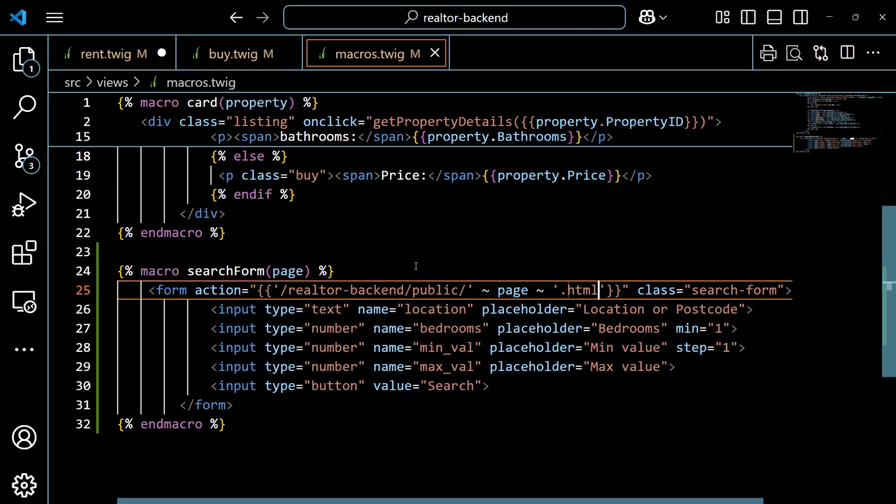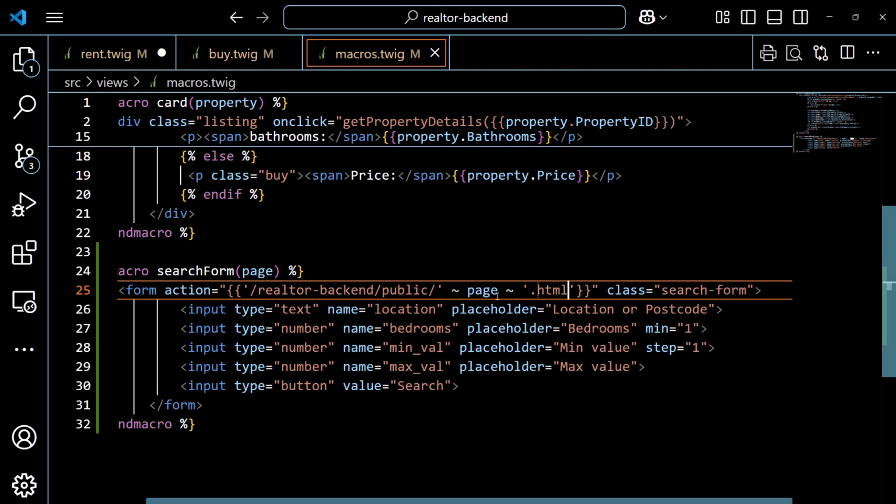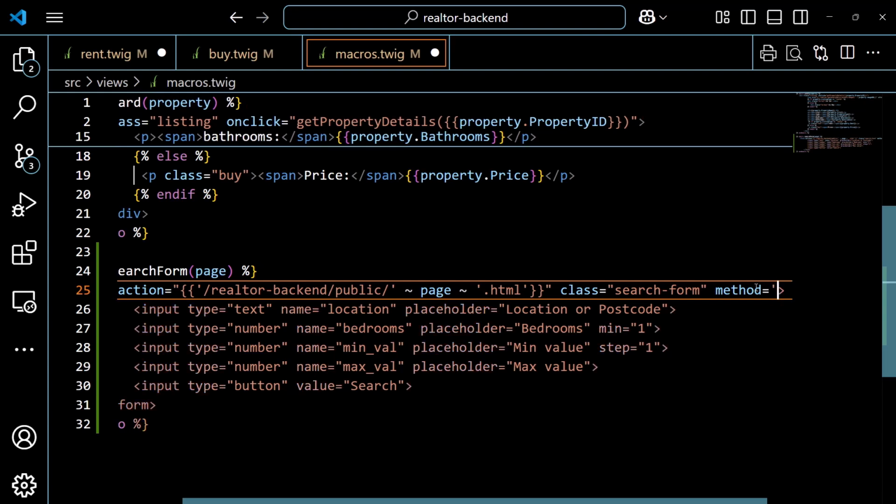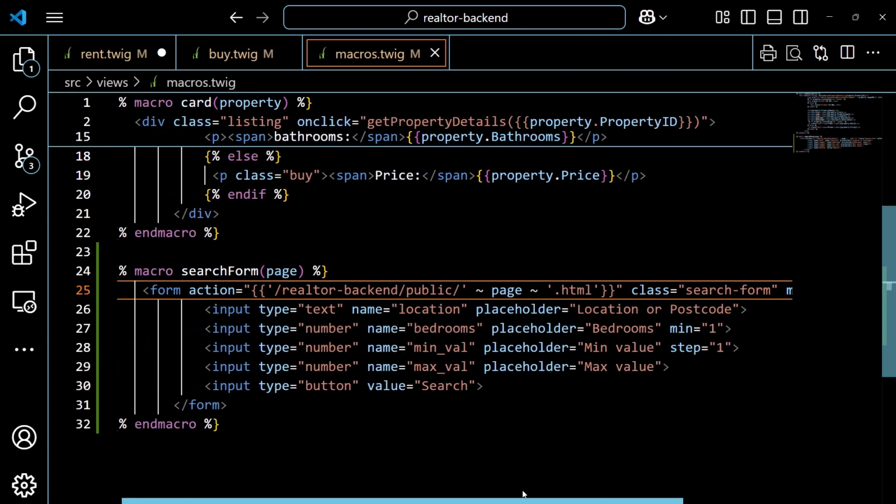So when the search form is inserted for the to buy page, the action will be domain, then /realtor-backend/public. If it's the to buy page, it's going to be buy.html. If it's the to rent page, it's going to be rent.html. And over here, because this is a form and we are submitting a form, we have to define the method as well, which is going to be post.